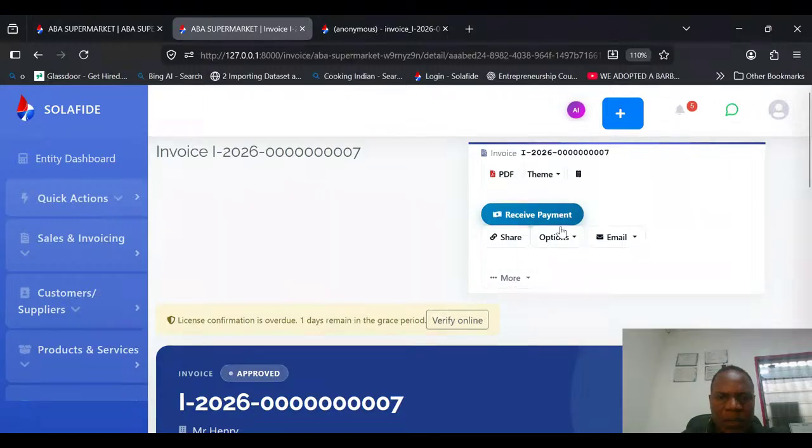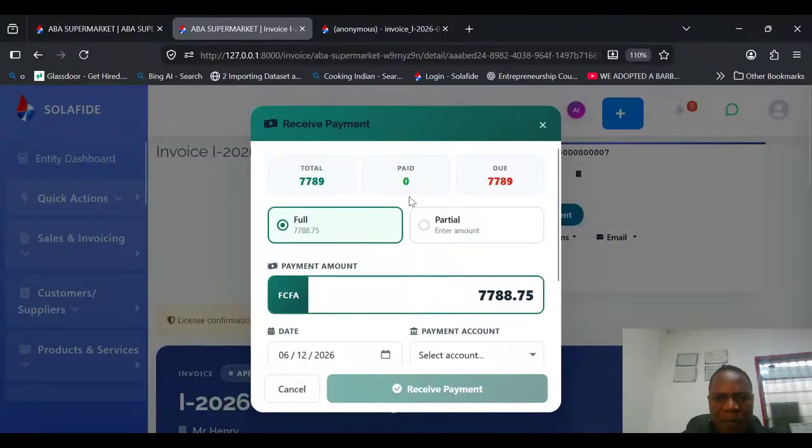What about payment? So you can receive payment either in part, or we are receiving full payment. We are receiving it to maybe our cash or electronic account. Maybe let's just use cash. I take receive payment. So that payment has been done.